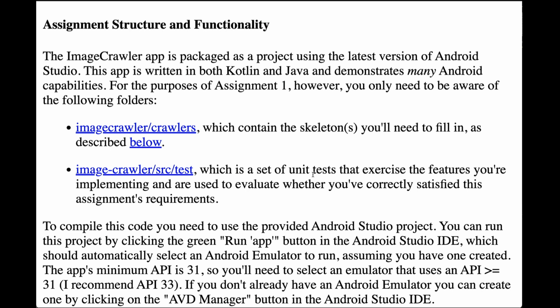You can run this project by clicking the green Run App button in the Android Studio IDE, which should automatically select an Android emulator to run, assuming you have one created. The app's minimum API is 31, so you need to select an emulator that uses API greater than or equal to 31. I recommend API 33. If you don't already have an Android emulator, you can create one by clicking on the AVD Manager button in the Android Studio IDE.